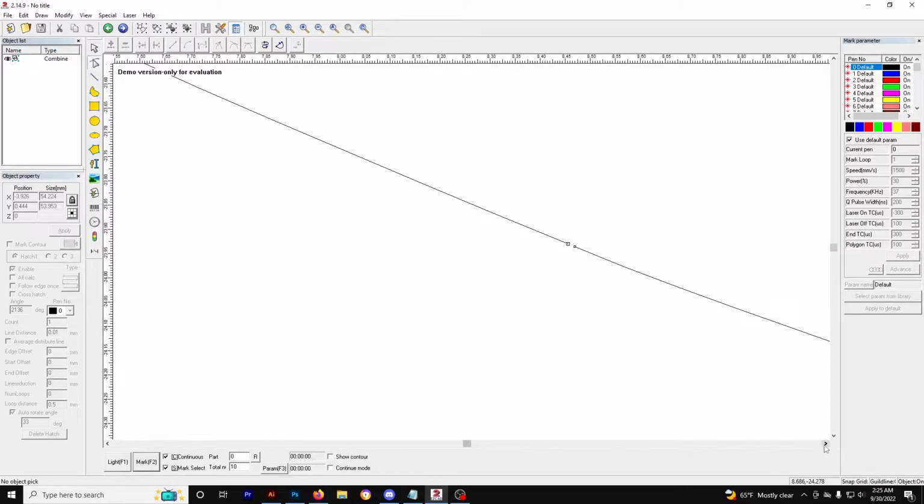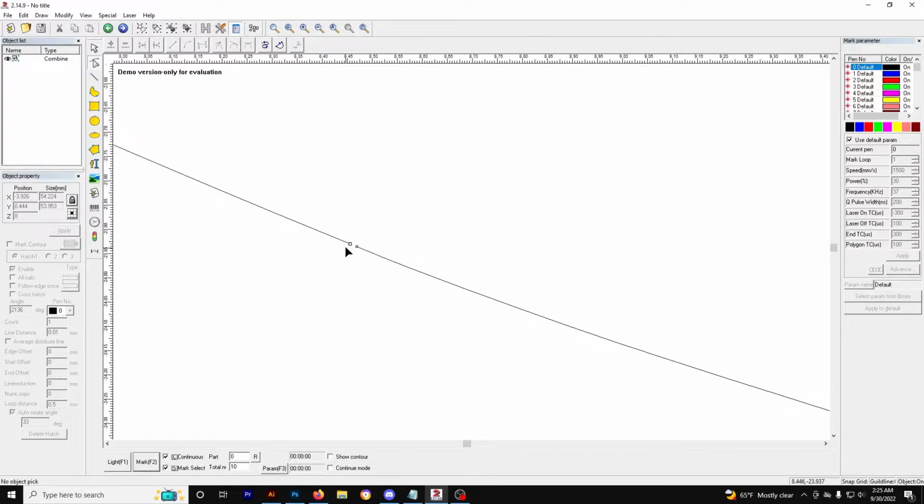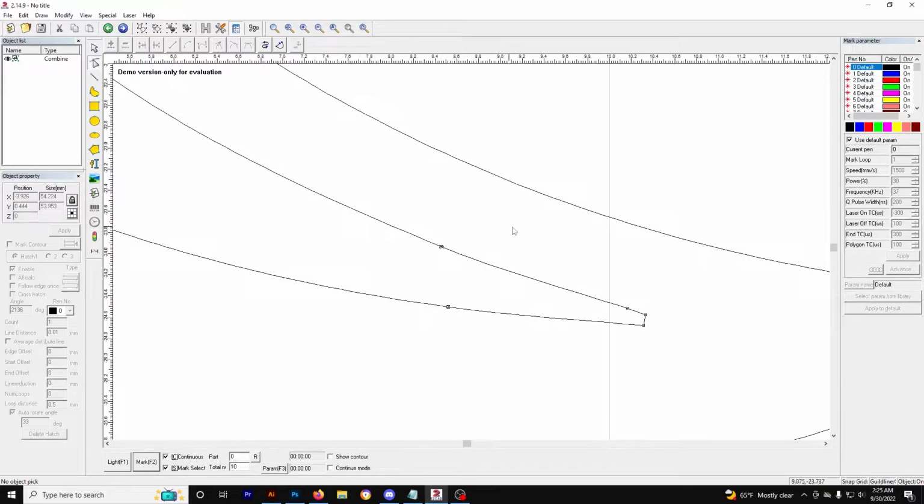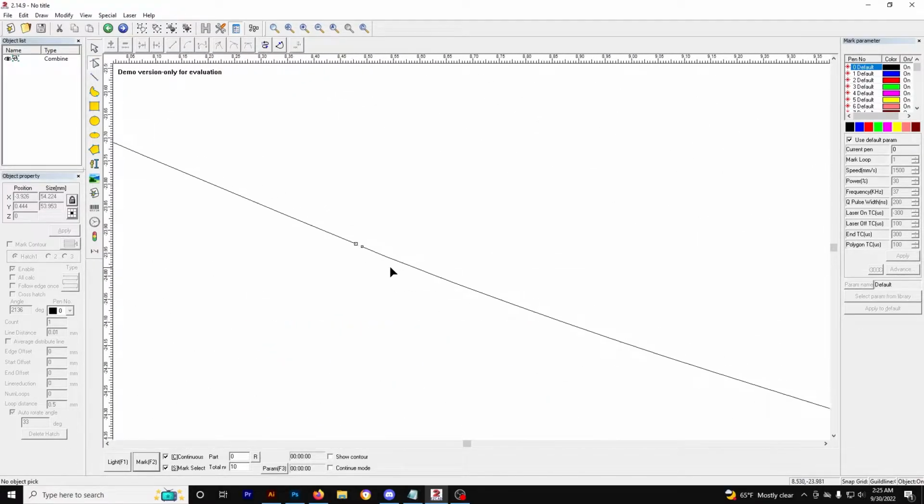So this is not good because EZCAD, as it's trying to fill in the shapes, sees this separation here. So then it thinks that this is part of a shape that you do not want colored in. So then it attempts to color it in, and it just gets all crazy.